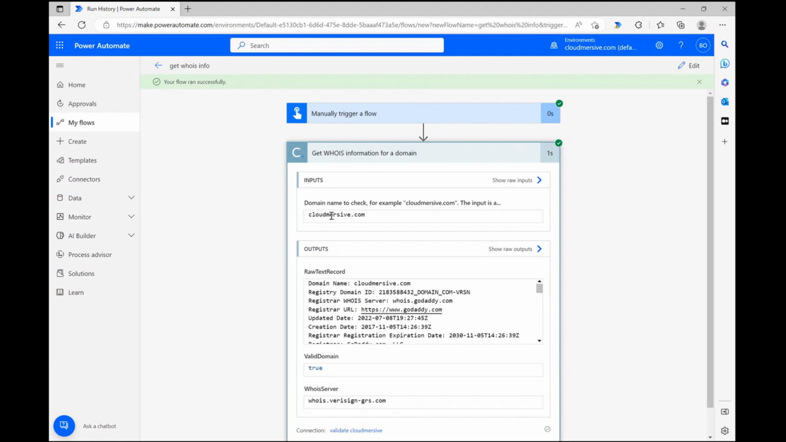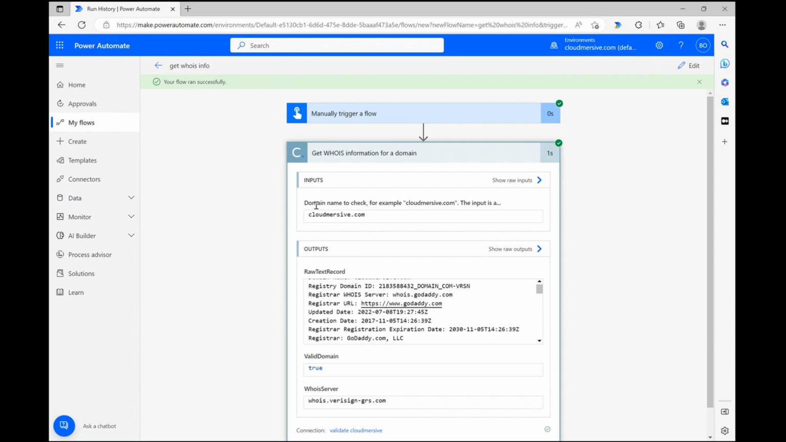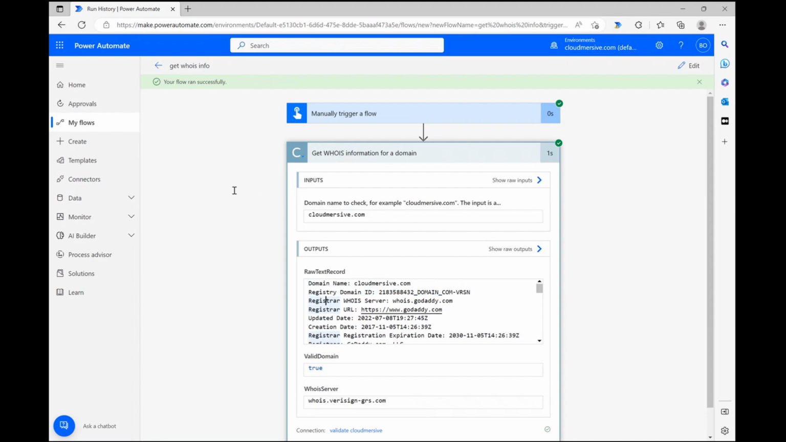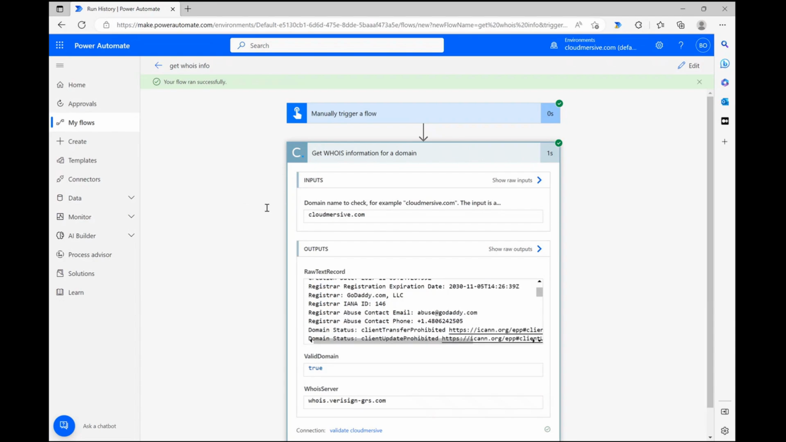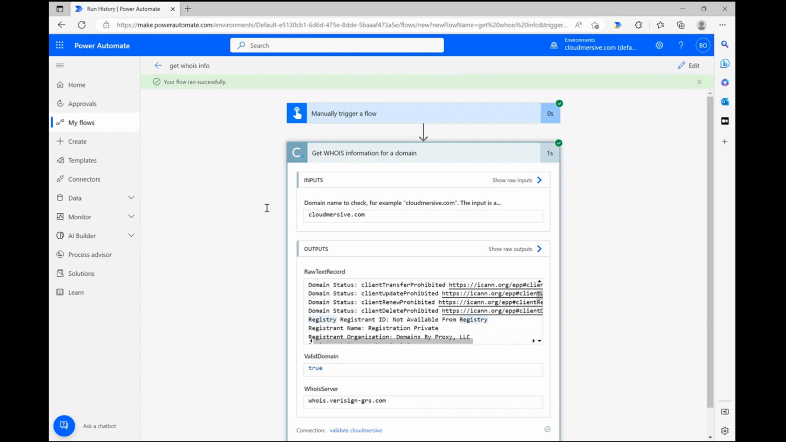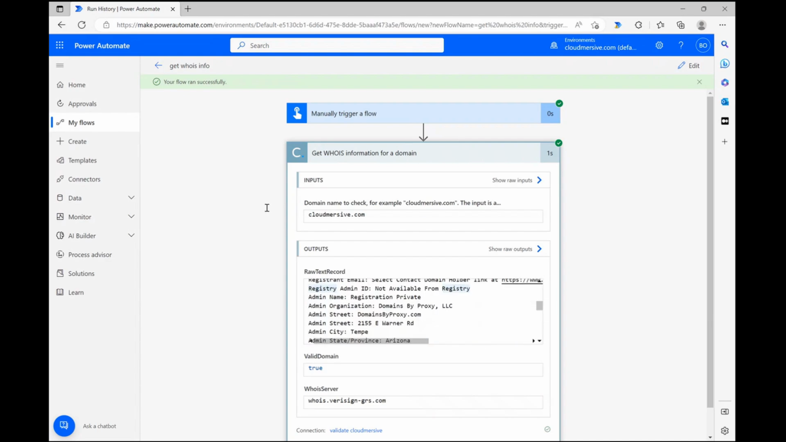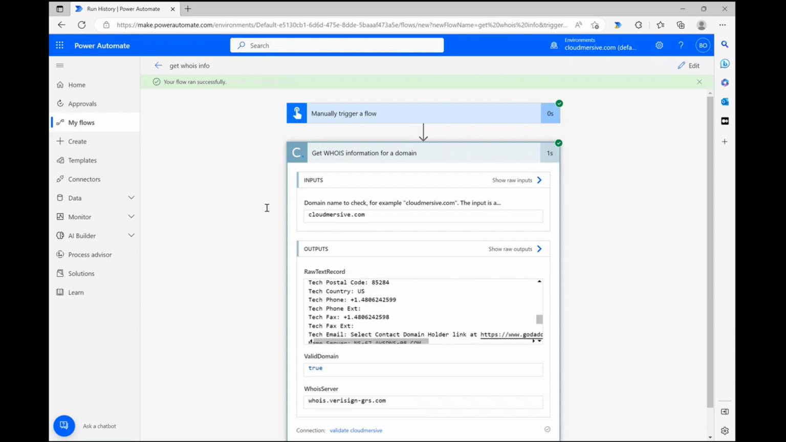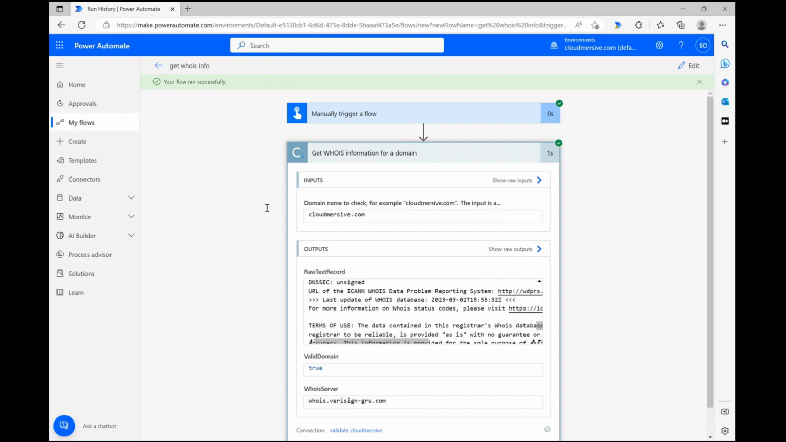The first thing we get in response is a massive raw text record full of all the important information we want when we do a WHOIS domain check. At the top here, we have the domain name, and below that, we now have extensive information about the domain registry, status, registrant contact information, administrator information, and much more. This list of information is exhaustive and will make it easy for you to get in contact with the domain owner of any website. Below that, we have a Boolean describing the domain validity, and finally, we have the name of the server used to look up this information in the first place.